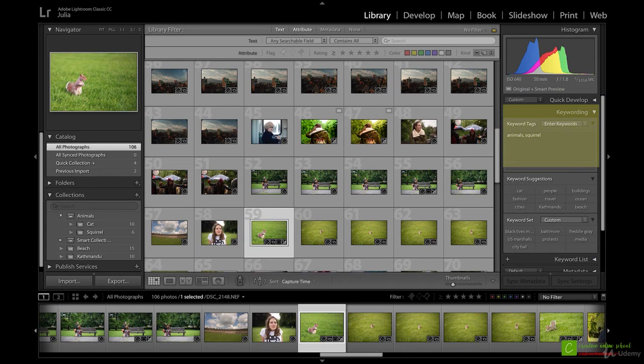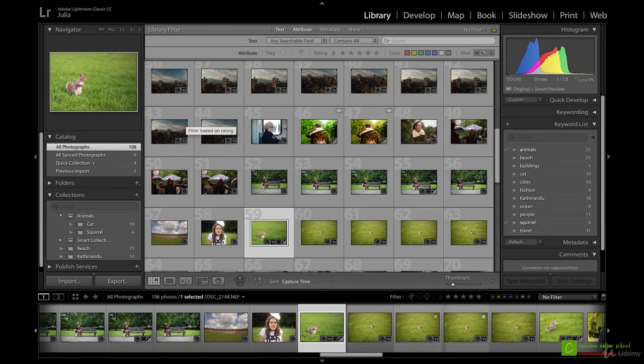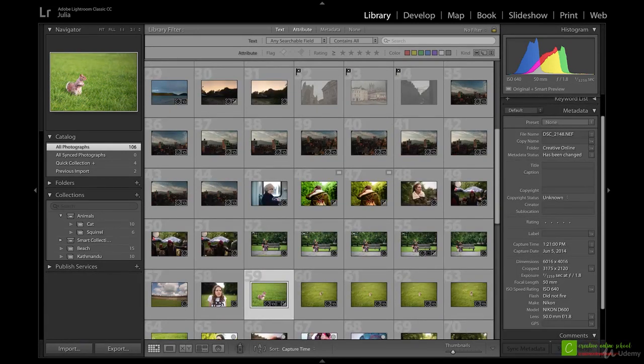Let's look at the keywords. Adding keyword tags can be really helpful, especially if you have thousands of photos in your image library. For this photo, I entered animals and squirrel as keywords. And Lightroom saves your tags, so if you need to use them again, you can just click what's already listed.